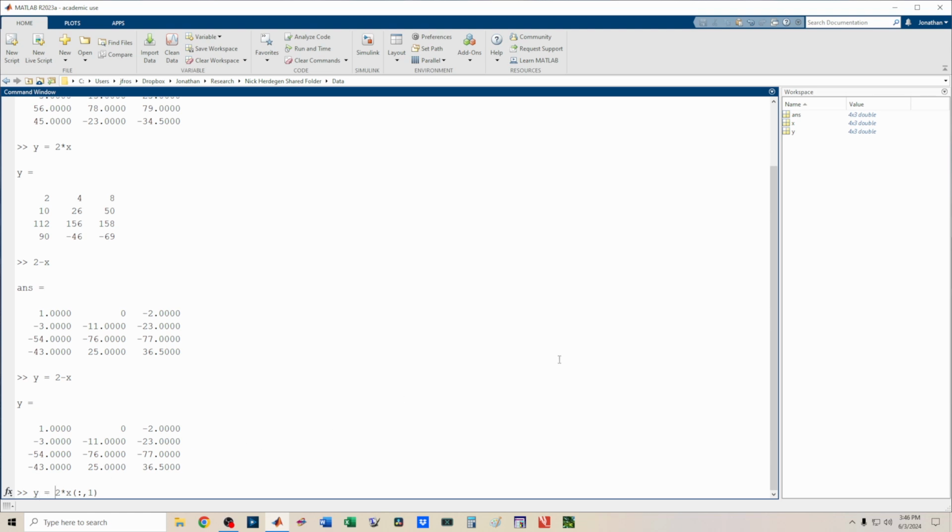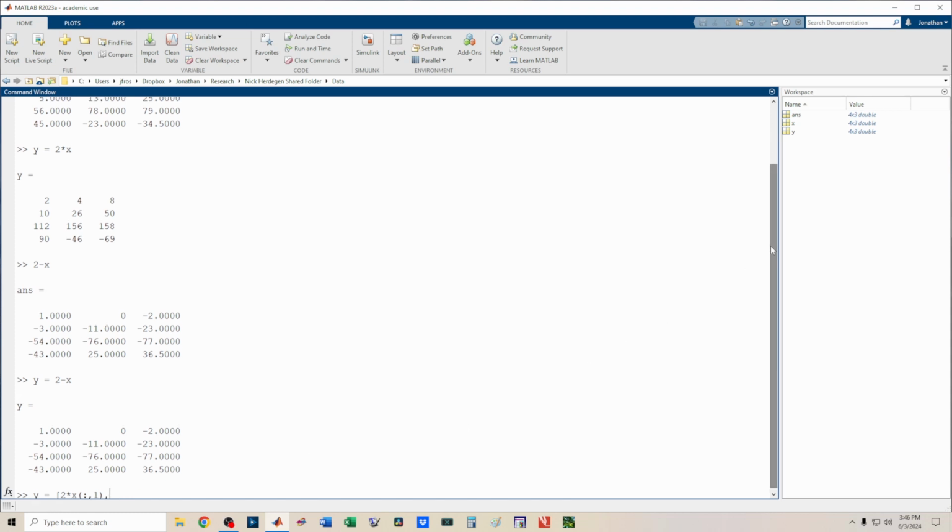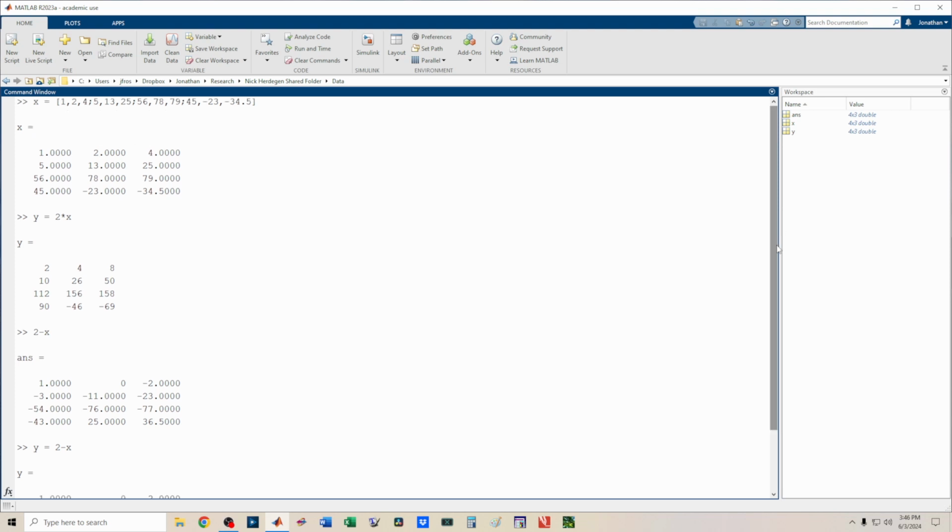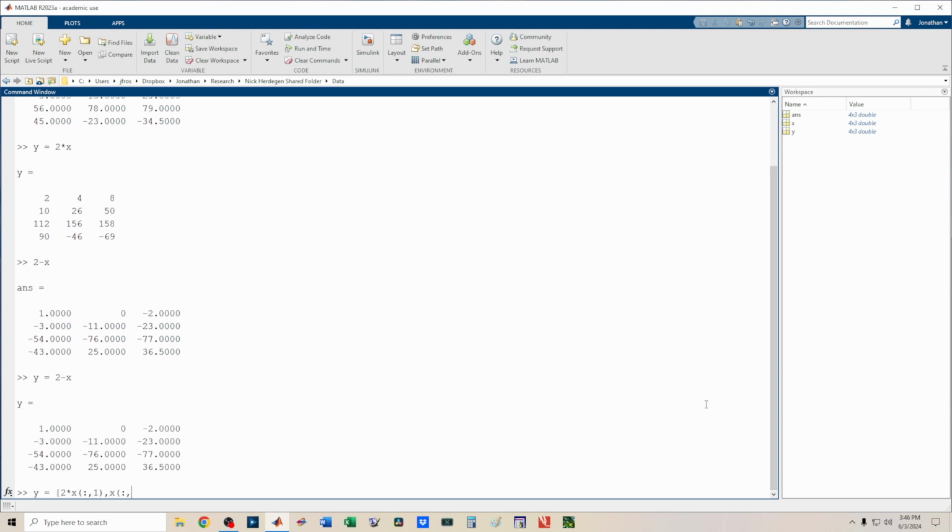But I want y to be that in the first column, and the rest of y to be the other 2 columns of x. So that's the first column of y, 2 times the first column of x. And then the rest of y, the second and third columns of y, so I have to put this comma here because we're going to the next column. We can either do it this way. The second column of y could be x, all rows, column 2, and then the third column of y could be x, all rows, comma 3. You could do it that way, or you could just do it this way.